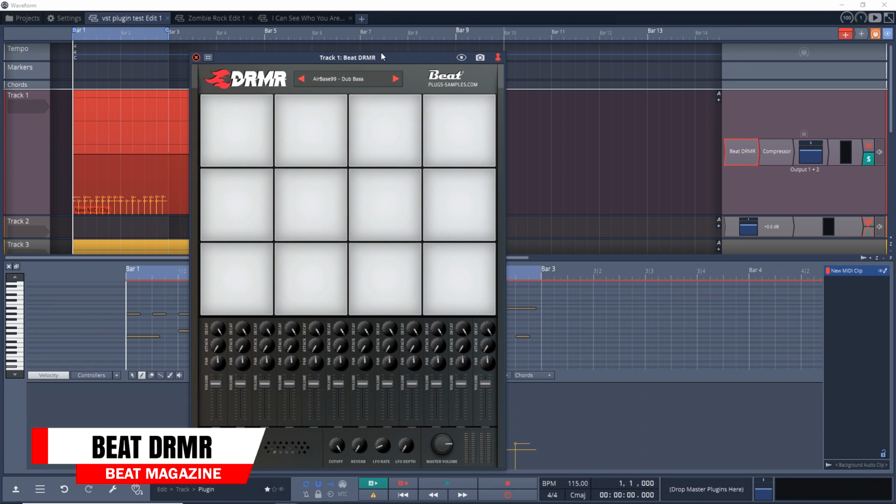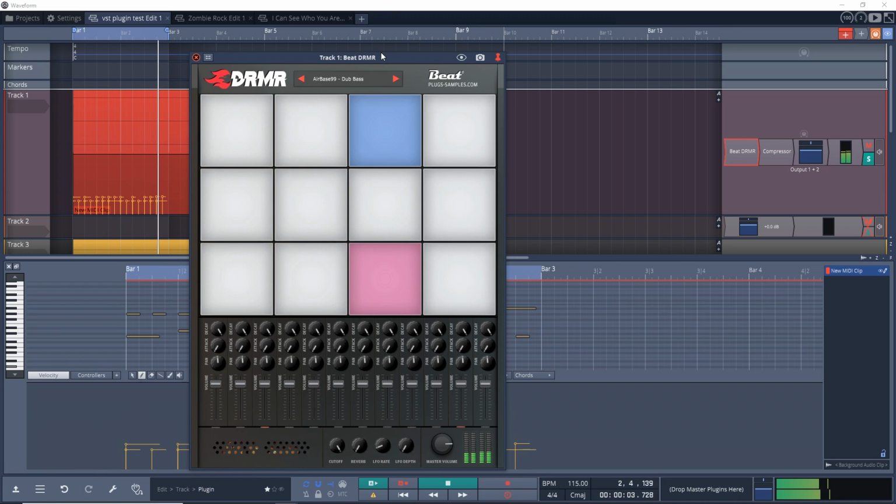Up next is Beat Drummer by Beat Magazine. This one comes with 178 kits in a wide variety of styles. You have 12 pads with a mixer, reverb, low-pass filter, and more. You get so much variety with Beat Drummer that you should be able to find at least one kit that fits your needs. It's available for both Windows and Mac.